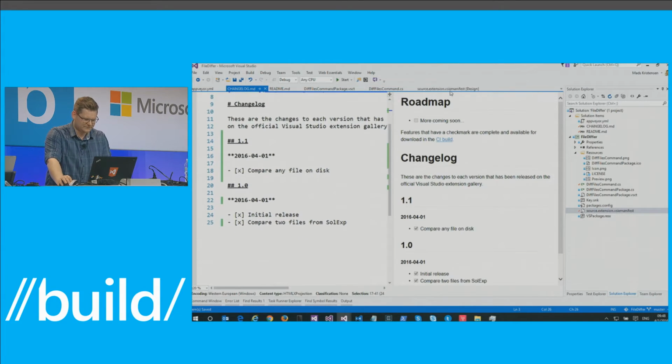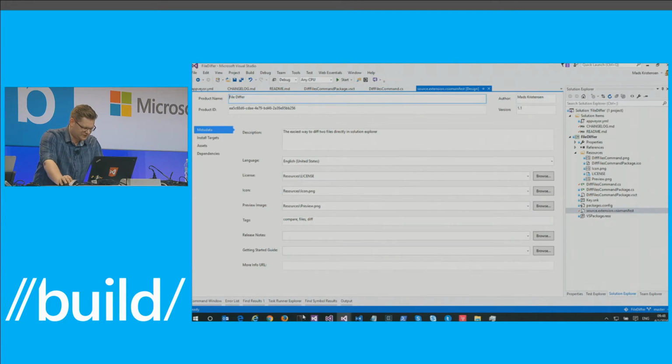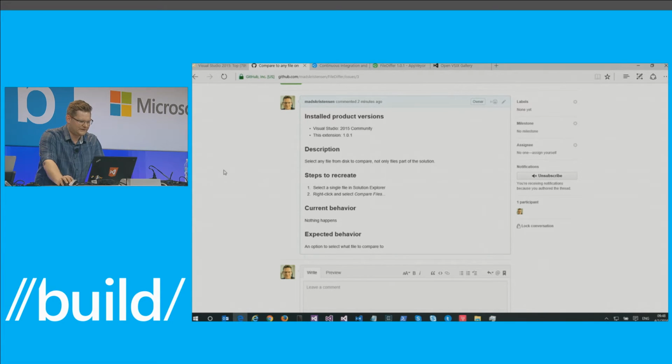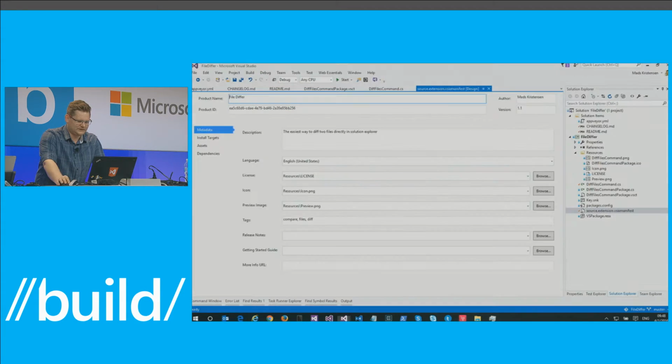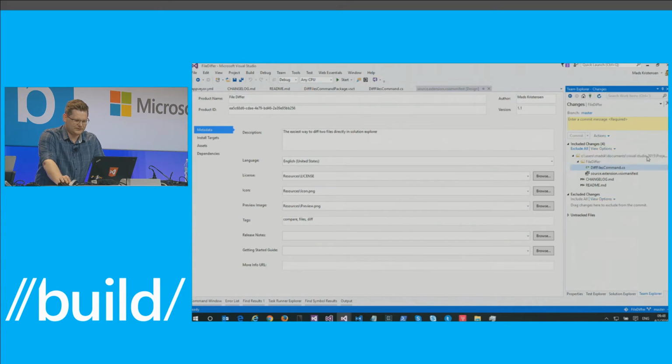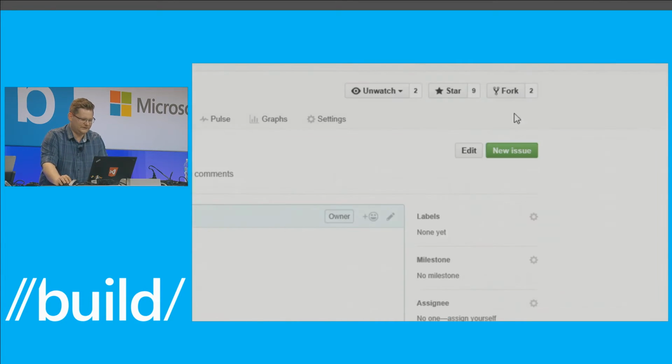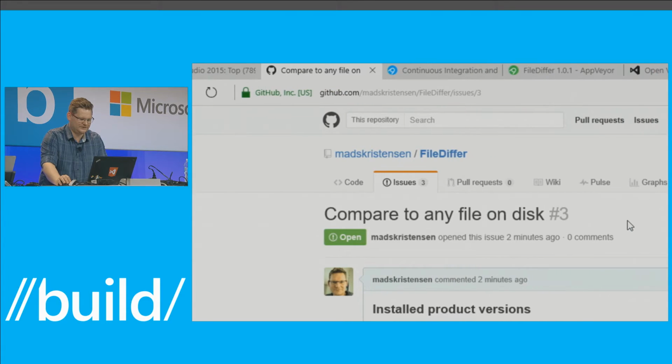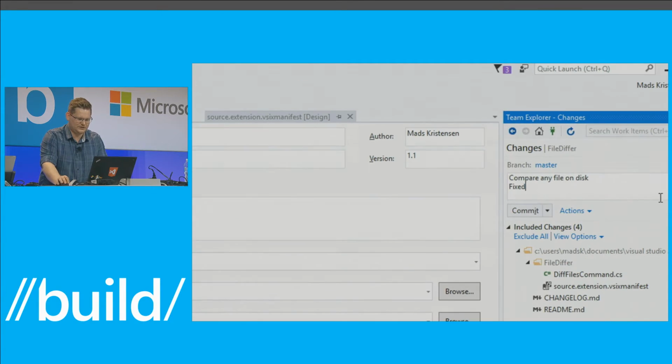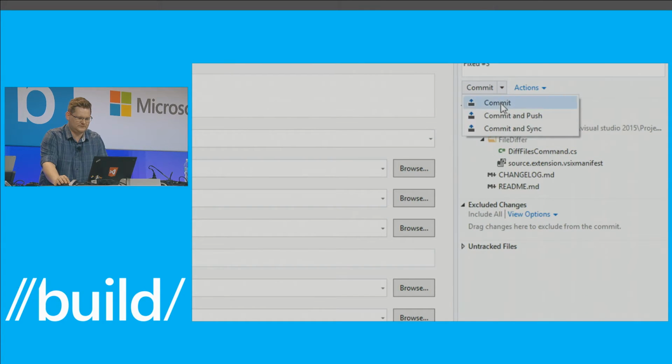There were some things missing over here. So we have release notes and more info URL. So let's just go back here. Actually, let's just commit this, because this is the fix, right? So let's commit this. We're going to say compare any file on disk, and we're going to say fixed. Okay, and what number was this? Issue number 3. So fixed number 3. There we go.